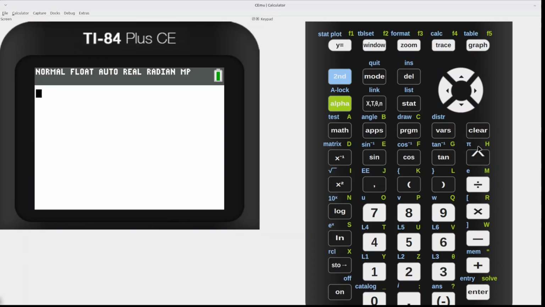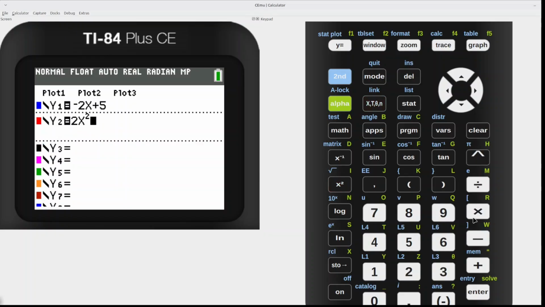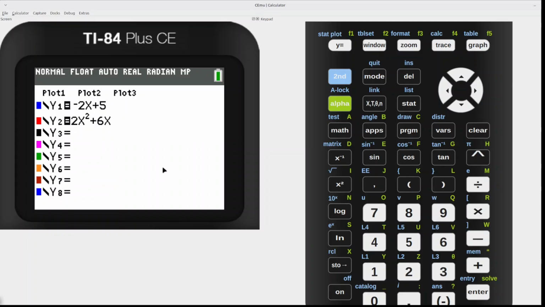What if we want to graph multiple graphs? So let's go up to y equals, and I'm going to clear this one. I'm going to say -2x plus 5. And for my second graph, I'm going to say 2x squared plus 6x. All right, so I have two equations now. One will be displayed in blue, and the second one will be displayed in red.